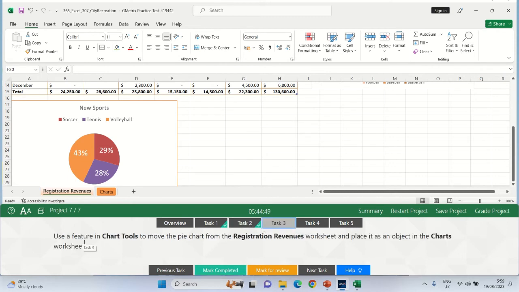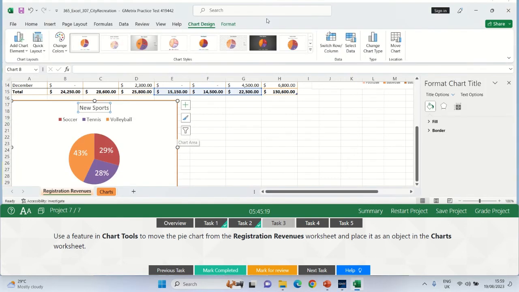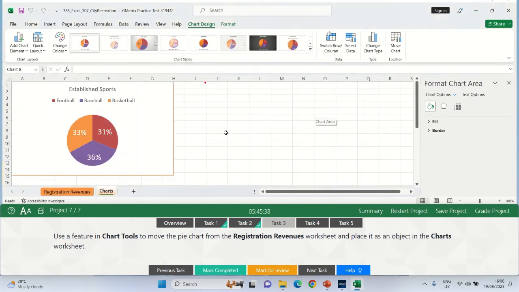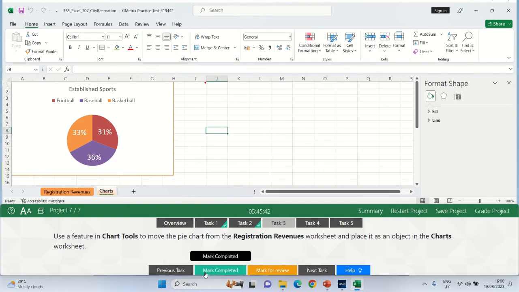So task 3. Use a feature in chart tools to move the pie chart from the registration revenues worksheet and place it as an object in the chart worksheet. To do this, you select the pie chart. On the chart design contextual tab, in the location group, select move chart, object in, select the drop down arrow, chart worksheet. So click OK. So that is done. Task 3 mark completed.